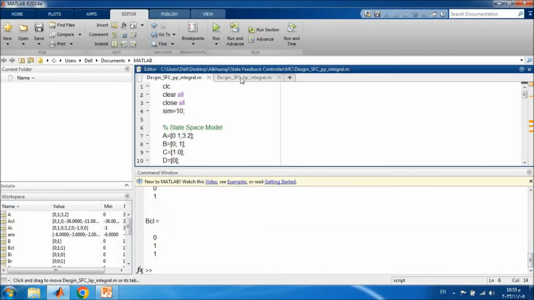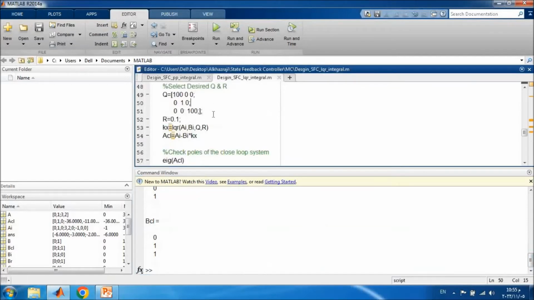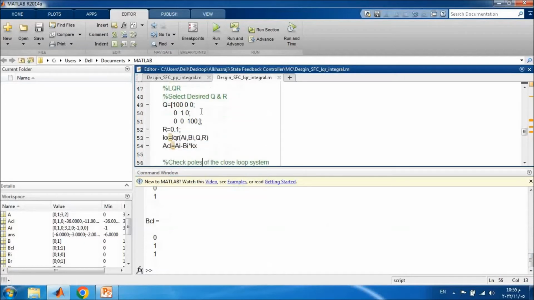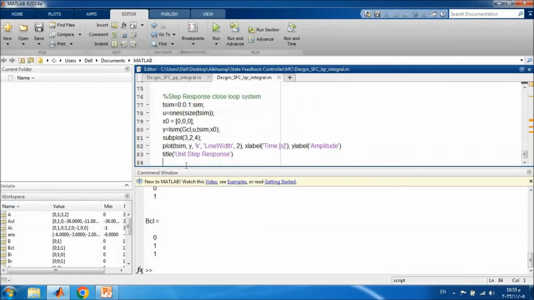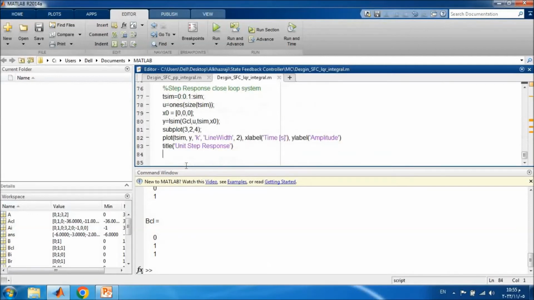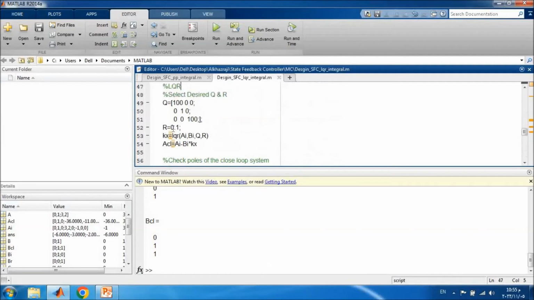Now, if we would like to design it based on the LQR, again, the first thing is the same. The change now is that we have to calculate Q and R, and we find the Kx based on the LQR, and all the remaining is the same. So this is the closed loop, this is the eigenvalue of the system, this is the BR, this is the closed loop of the system, and this is the initial condition and the unit step response. So all the difference is just that we calculate based on the Q and R.